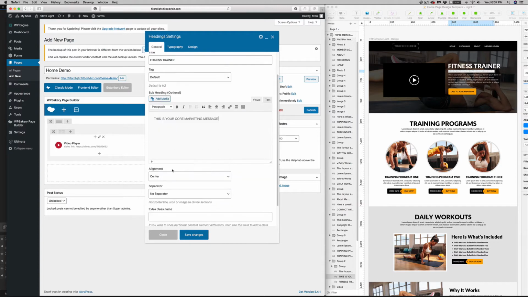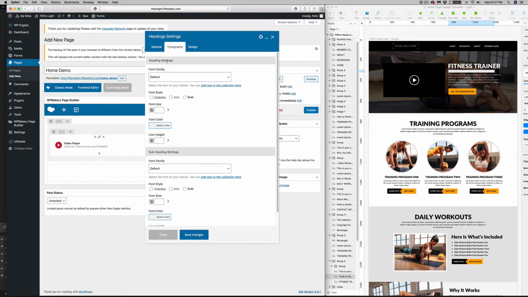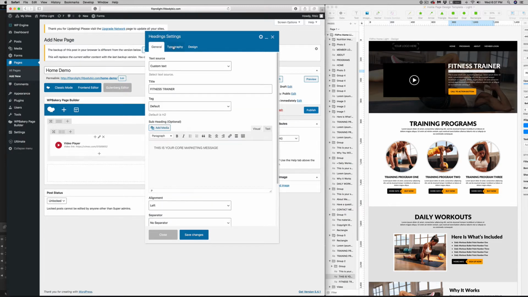Once that is set up, we're going to scroll down here, alignment, we're going to align this text left, and then we're going to change up the typography. So click on the typography tab. So we have some settings for the heading, which is this one right here. And then we also have some settings for the subheading right down here.